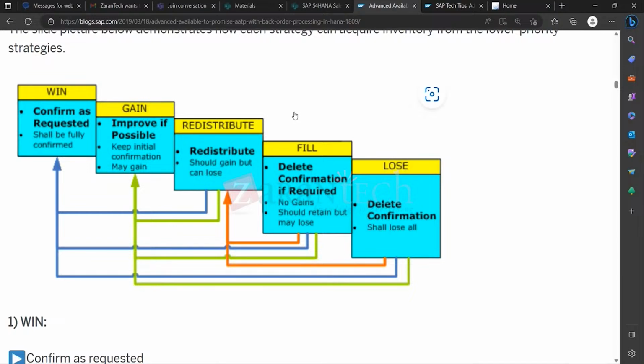So the first step is make a segment. The segment will link the parameters you want to check for the availability check. Then get a variant, then run the variant. These are the steps, and during that process, use these strategies: win, gain, redistribute, fill, and lose.